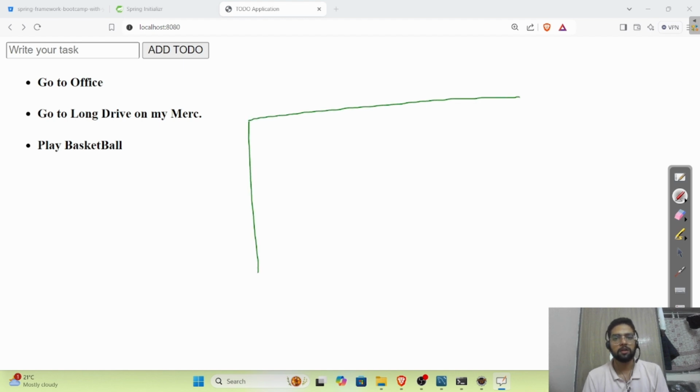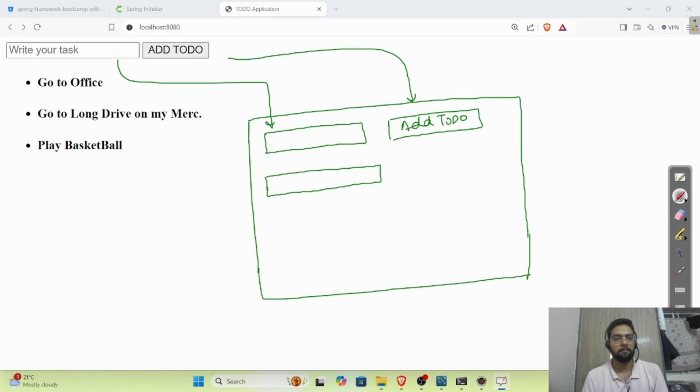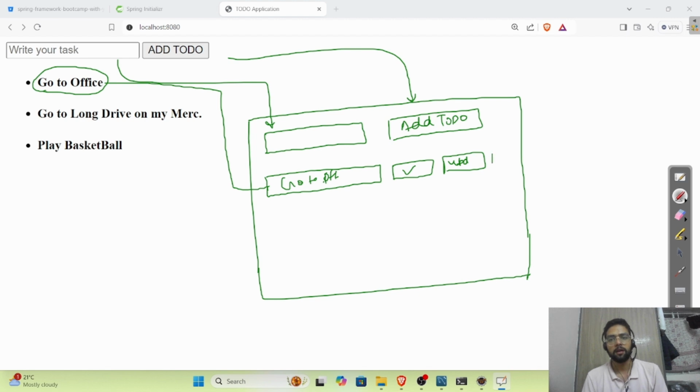This is my browser, and this is my input. This is the add to do button. Similarly, this is that, and here is this. What I want is, this is my input type. In the input type I will set these values, like go to office. And here one checkbox, here one update button, and here one delete button.